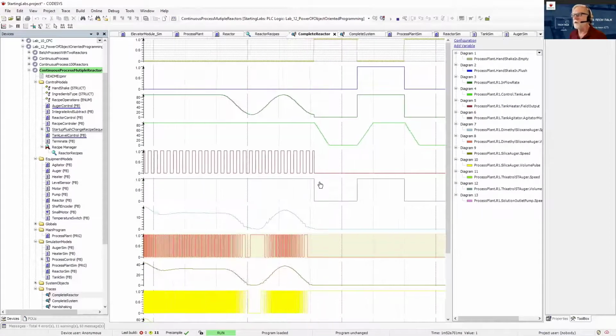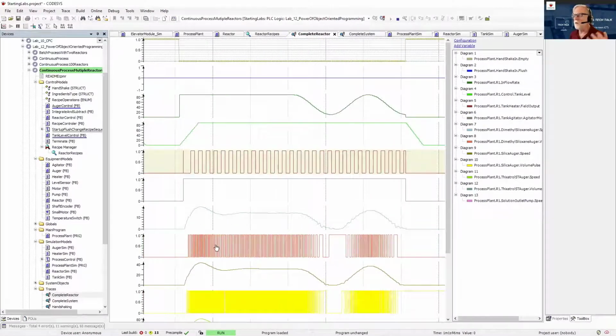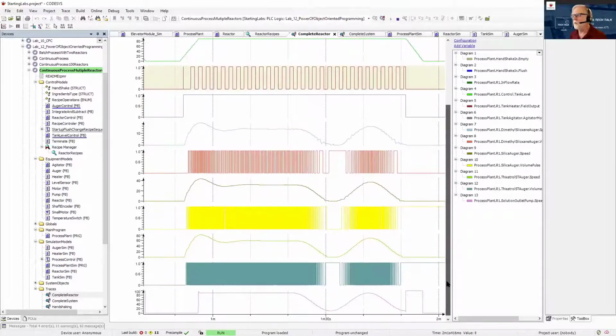And then we can look at a reactor. It's a single reactor. We can see that these are the pulses coming out of the augers. We can see that as the flow rate changes, the auger speed, the rate of the pulses coming out, changes. So we can see that it's all working properly. And then we can show you one other quick one here.